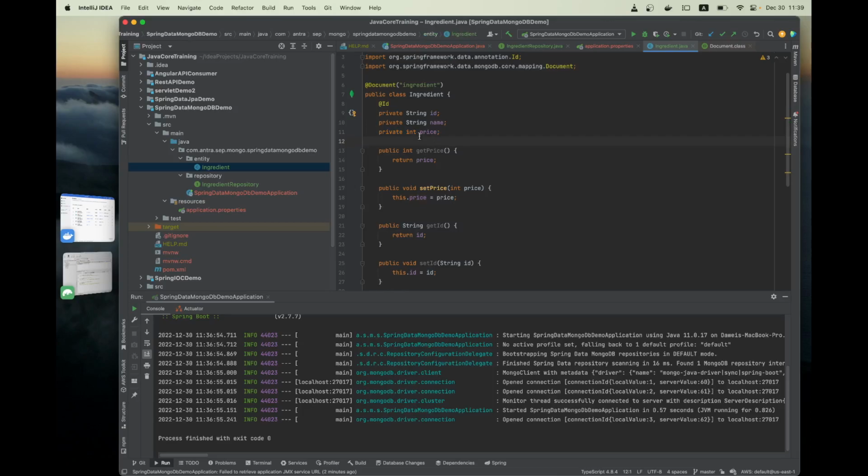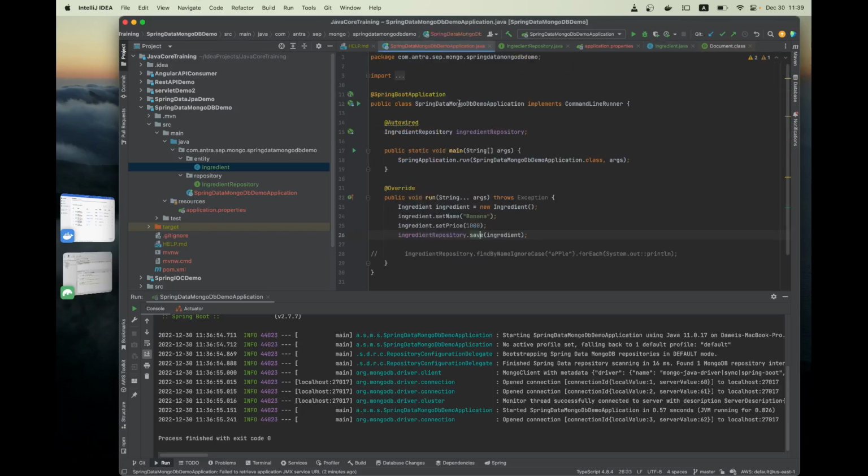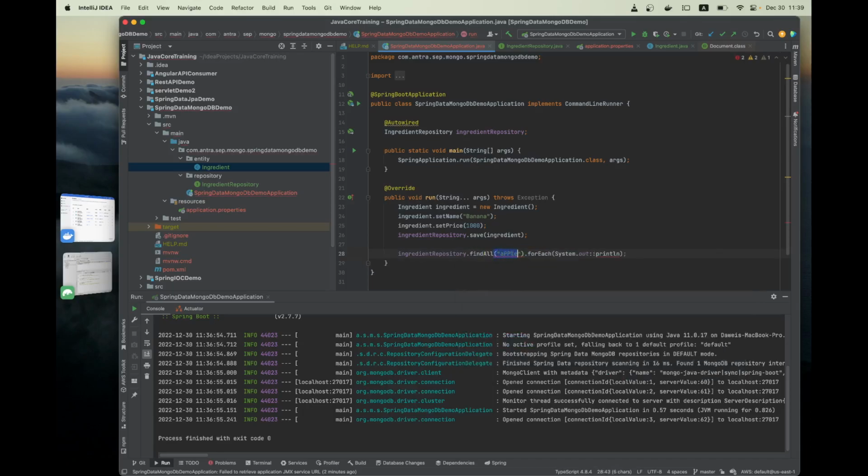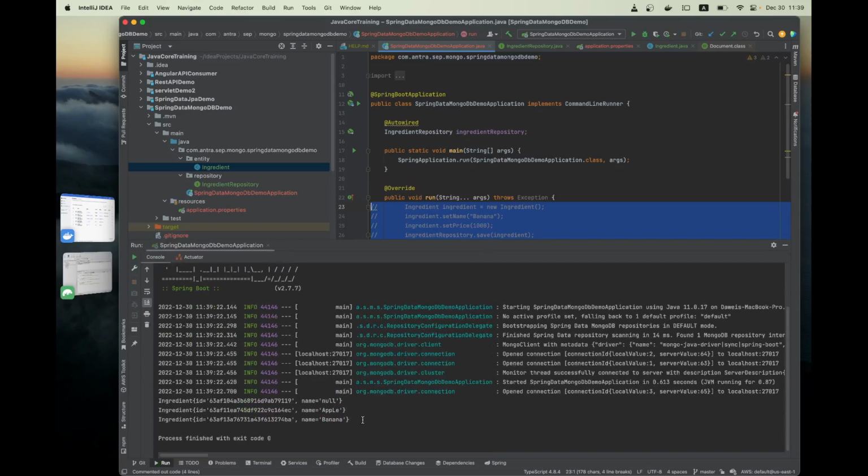Also, if you have three fields in your document class, but let's say I want to find all the records out, let's just call findAll. It takes no parameter, and it will find all three records. I'll just comment out this and run, and you can see it can still get everything out.